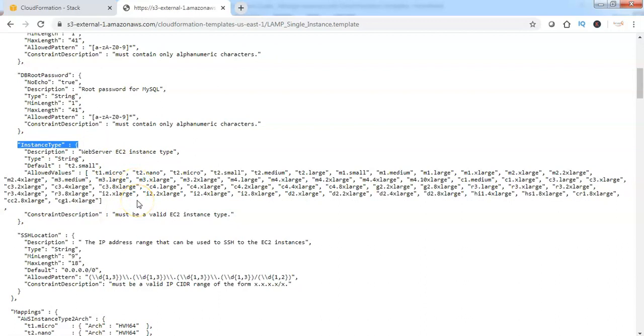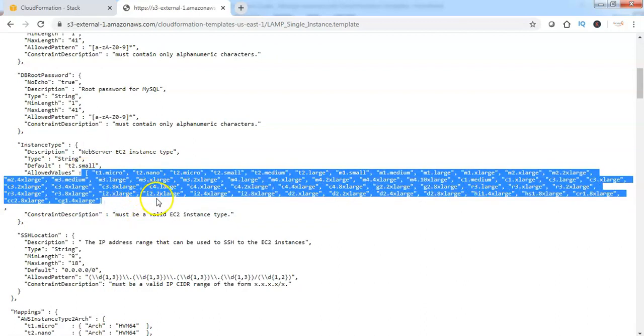In the parameter section, all the allowed values are mentioned here. These values will be exported and made available as a drop down at the time of deploying the CloudFormation template so that we can choose which instance type can be deployed as a resource for your specific business use cases.